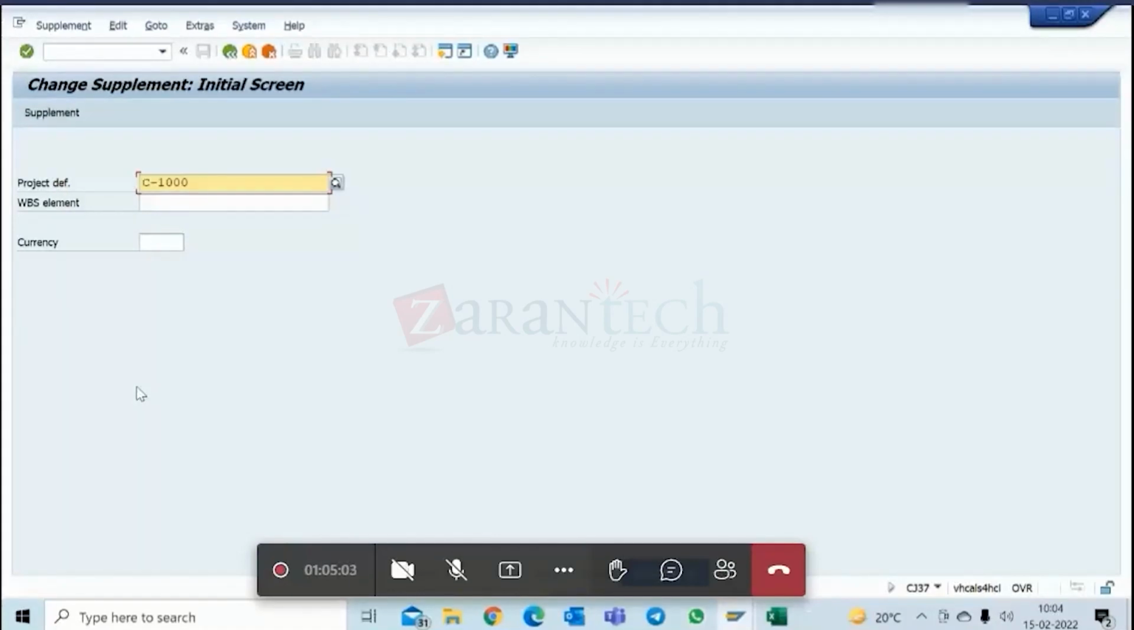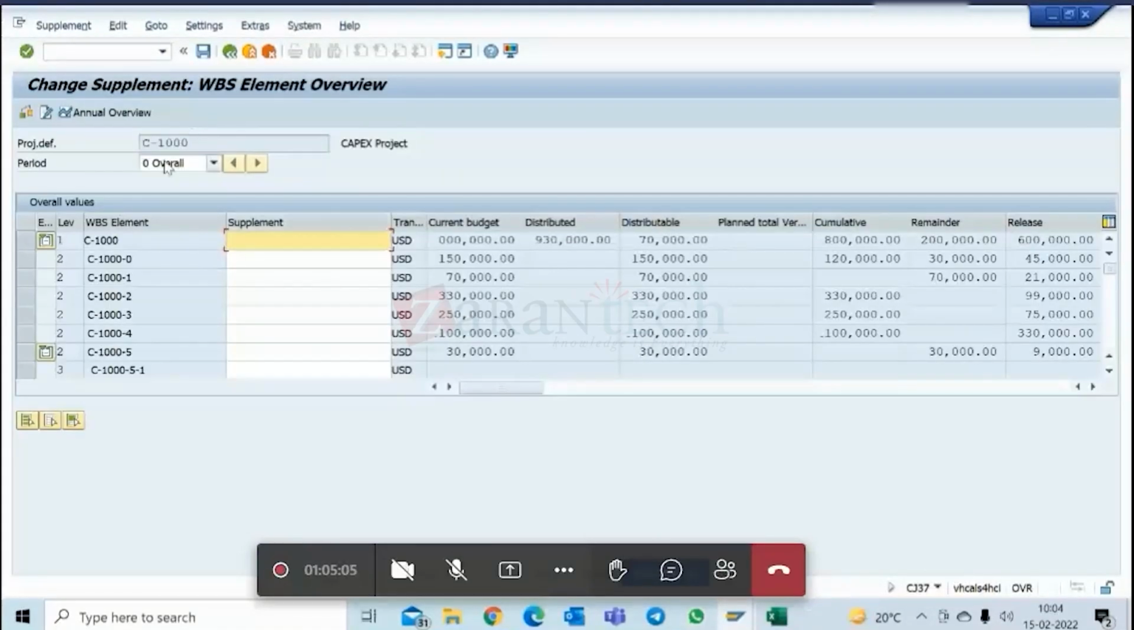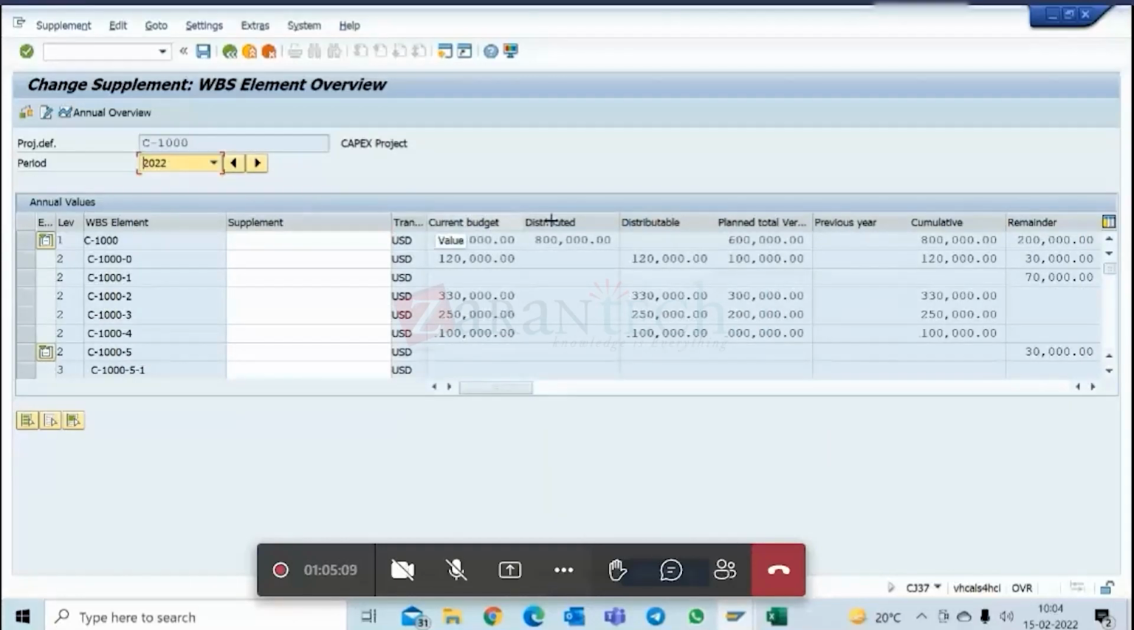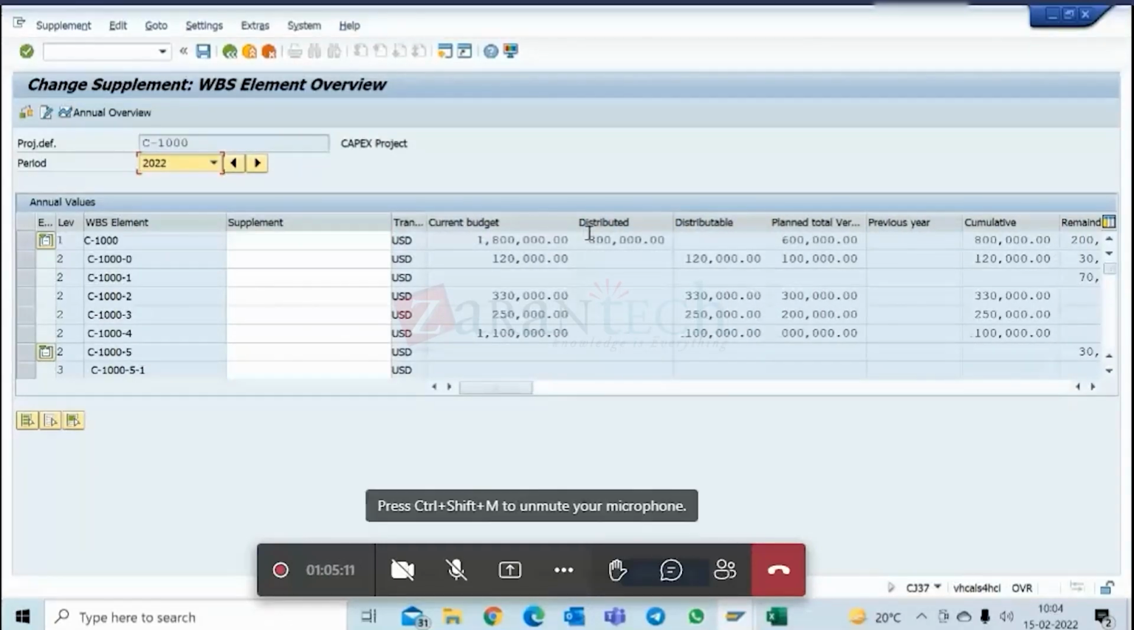I am short of budget. I need more budget. That is supplement. So supplement will add to the budget.